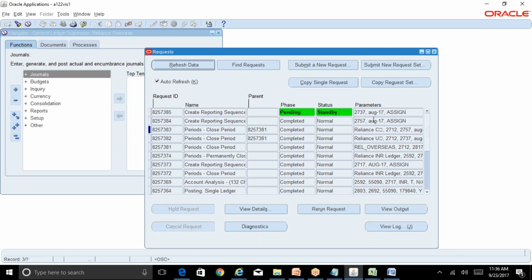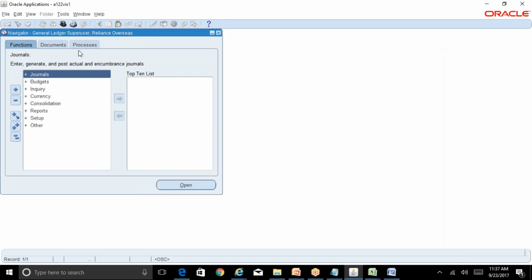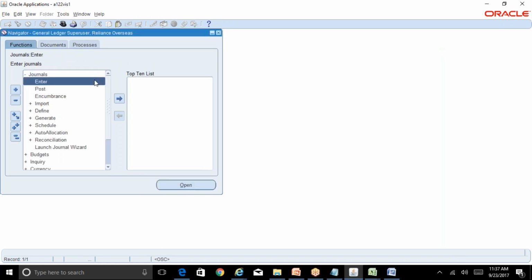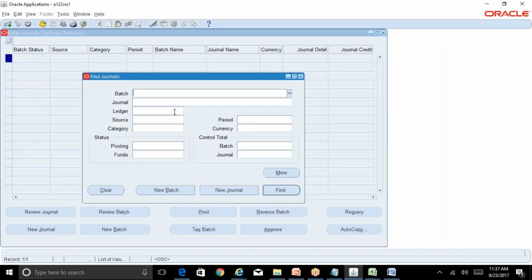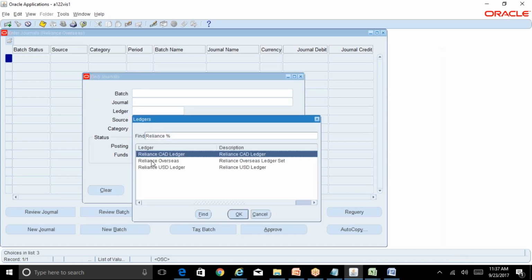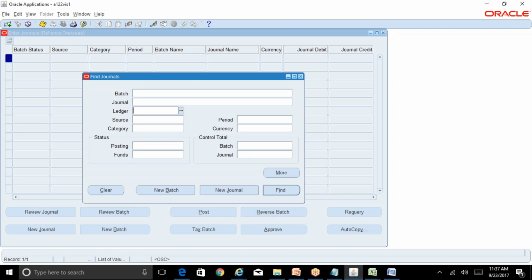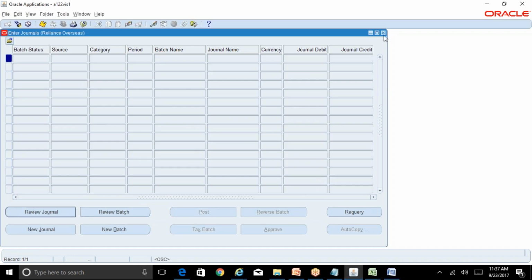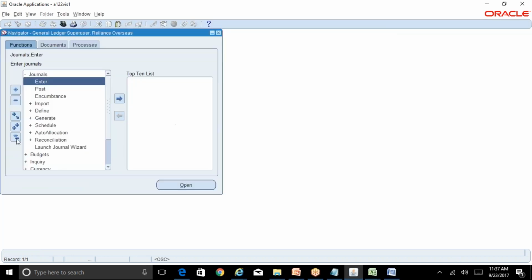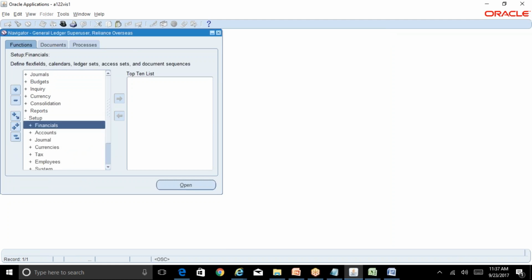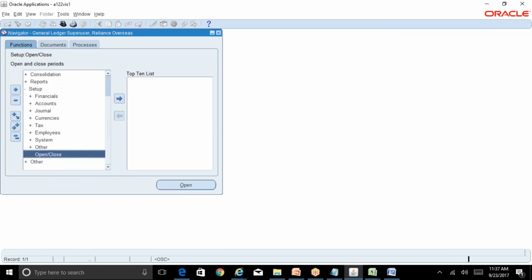Okay, so the period close program is completed. Now, from this particular General Ledger, Reliance Overseas, as I said, we have given a data access set which is Reliance Overseas. I'm able to select both the Reliance Canadian Ledger and the Reliance USD Ledger. So from a data entry also, I should be able to do data entry under two ledgers using a single responsibility. This is one of the MOAC functionalities, multi-org access control functionality. Okay, so coming back to open close.